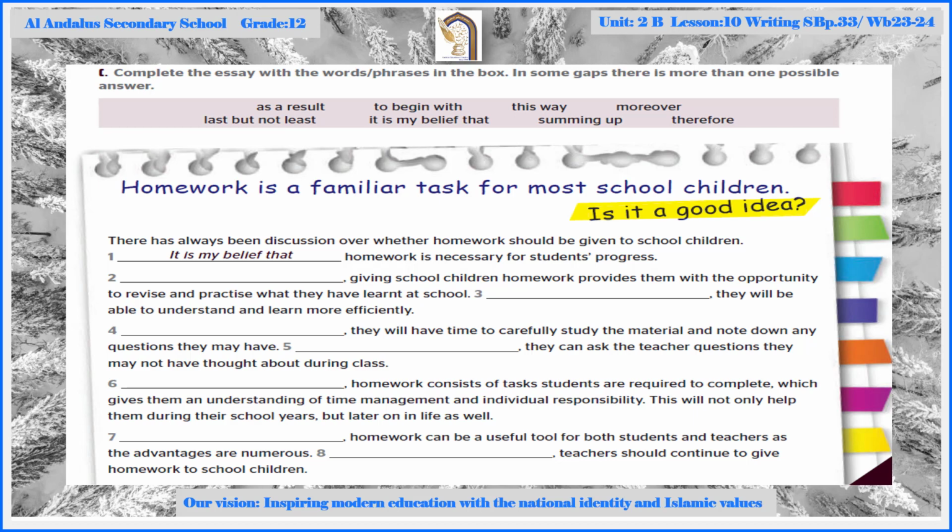That's right. To begin with, giving school children homework provides them with the opportunity to revise and practice what they have learned at school. Nice, this is a good feeling. These are 3 possible answers. What is the result? This way, as a result, therefore, they will be able to understand and learn more efficiently.